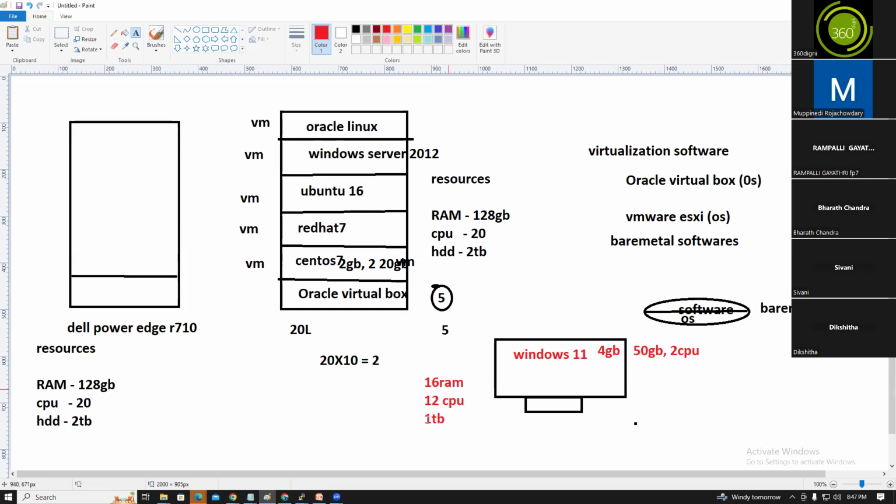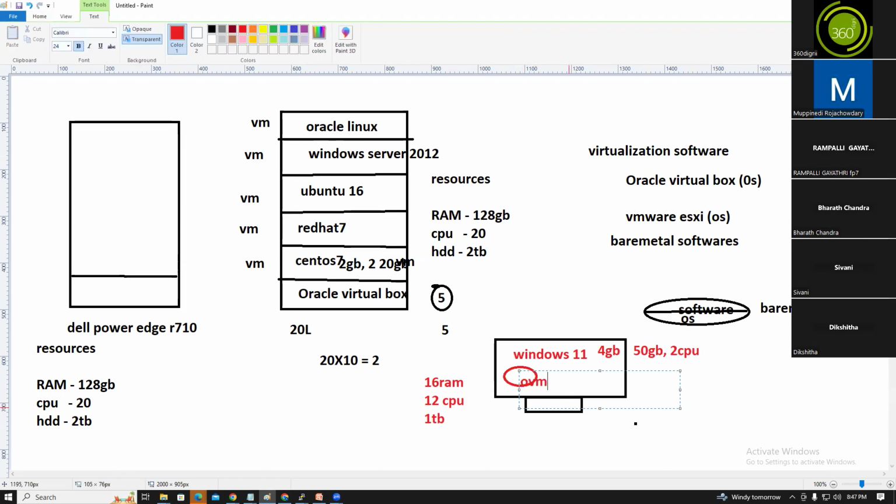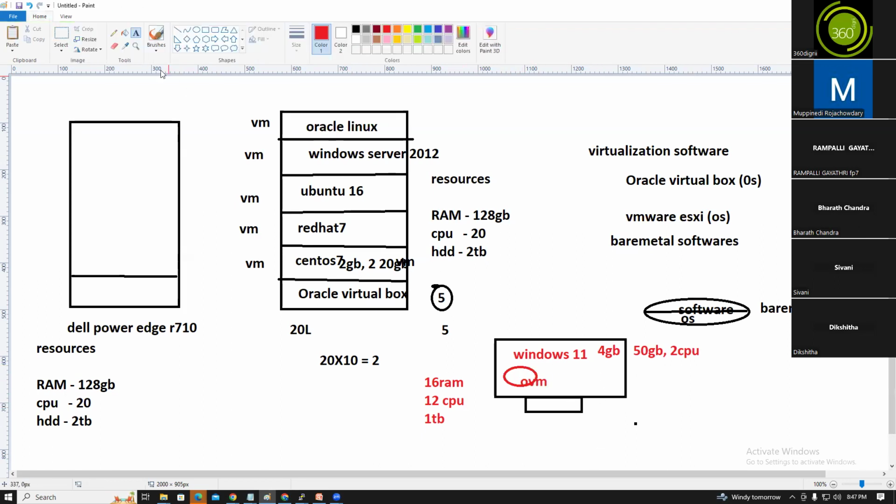So how can you use these resources? If you install Oracle VirtualBox in our laptop, then you can install a number of OSs based on the CPU and RAM. I will show it to you.